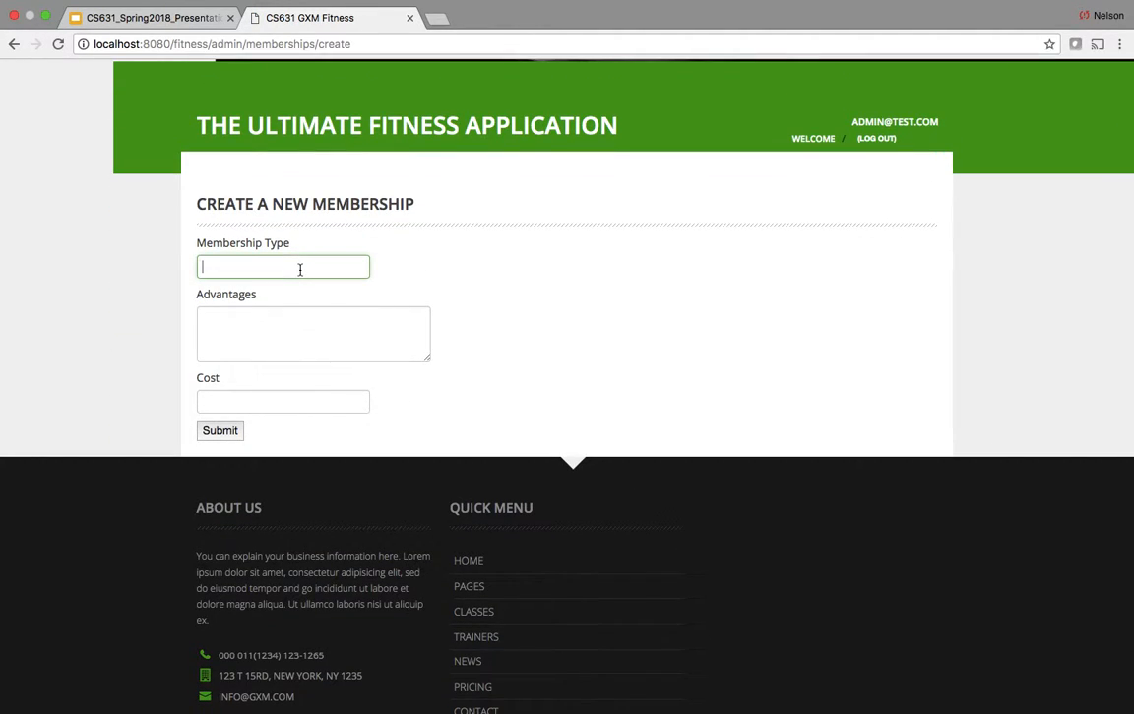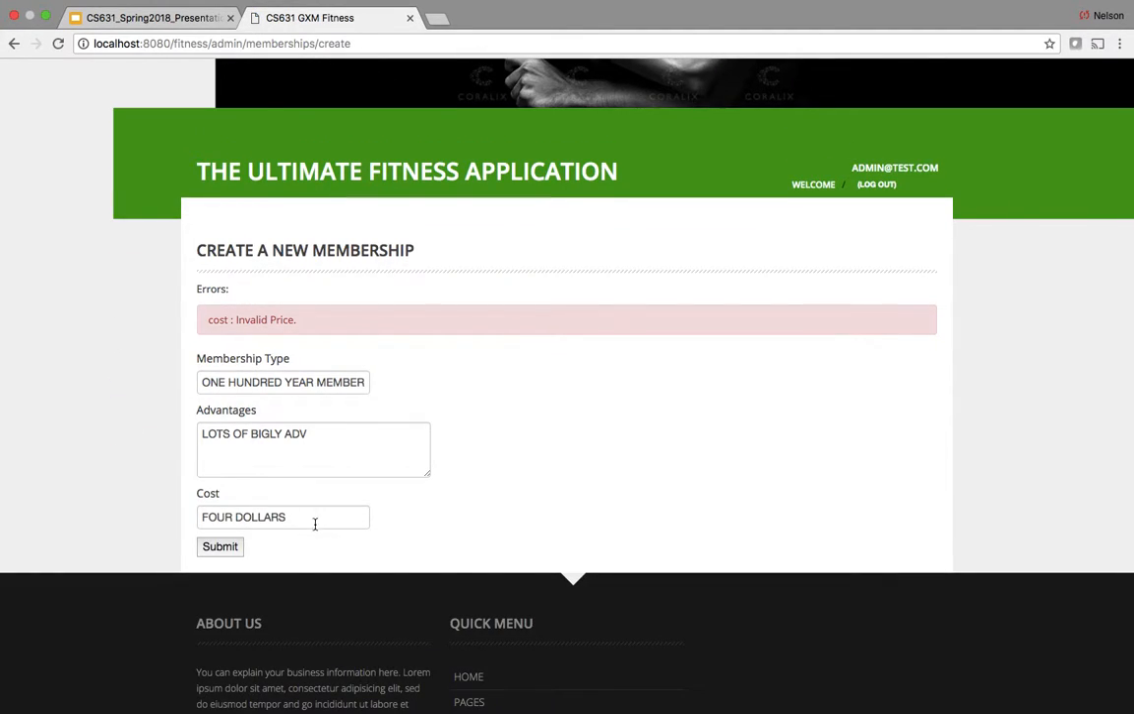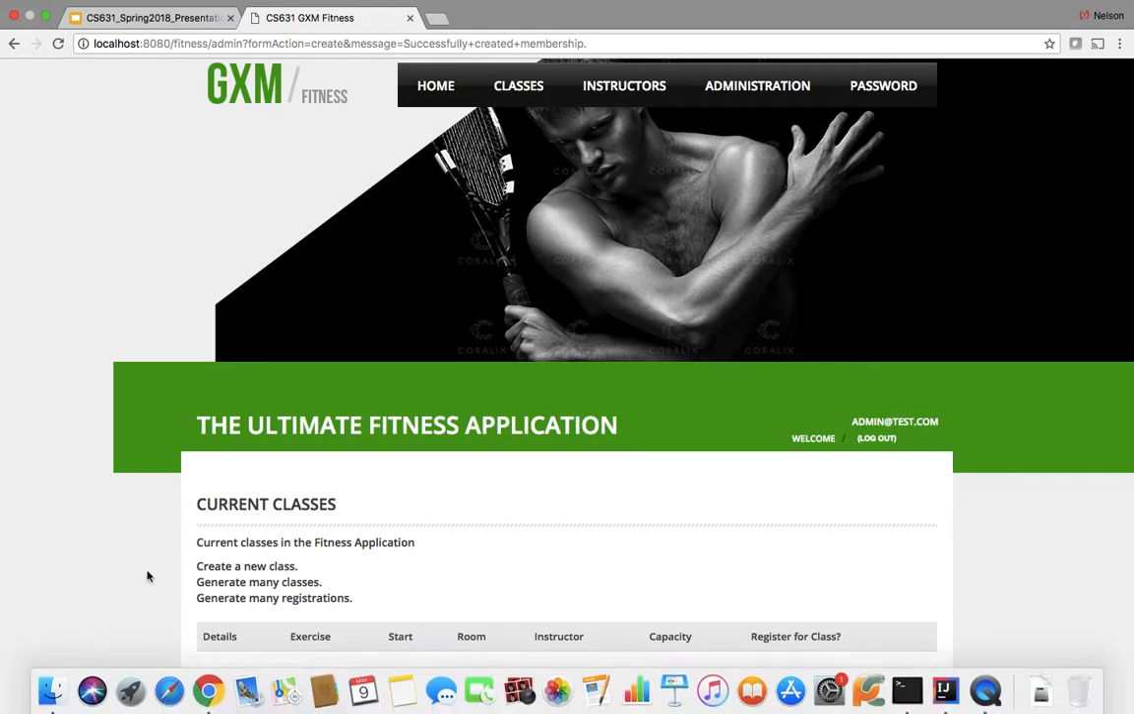So a membership type, let's make this a 100-year membership. And lots of bigly advantages. And let's do a price of $4. Uh-oh, invalid price. Well, I think that's because it did not match the regular expression and was validated.